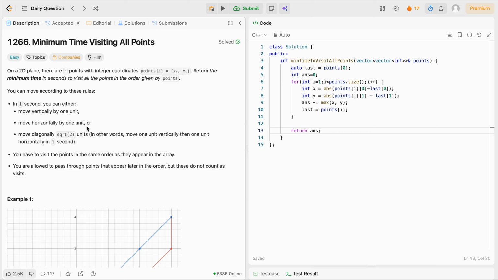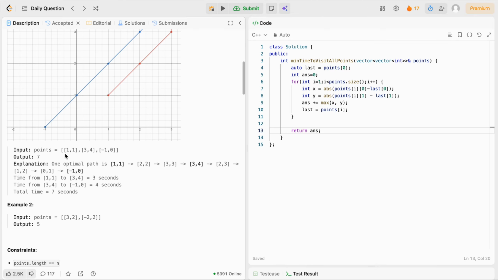To look at the minimum time visiting all points problem. Here we have been given a few points. We have to start from the first point and then reach the last point in order. To visit from one point to another point, we can go in the x direction, the y direction, or we can just go diagonally in 1 unit of time.